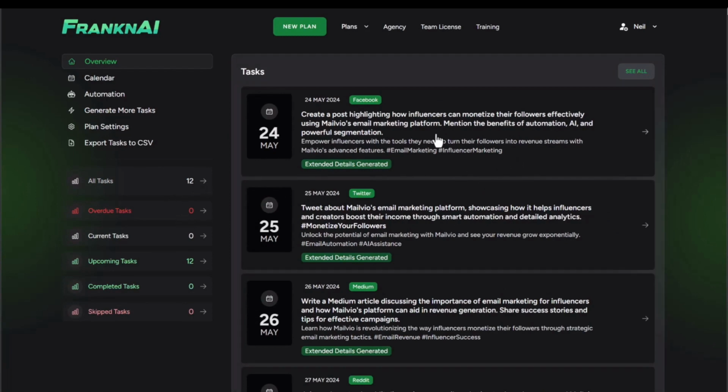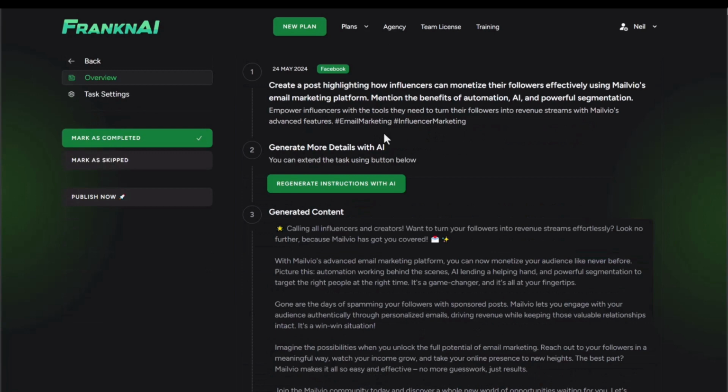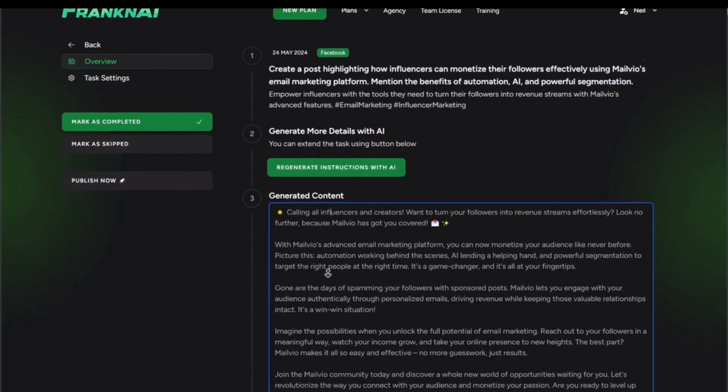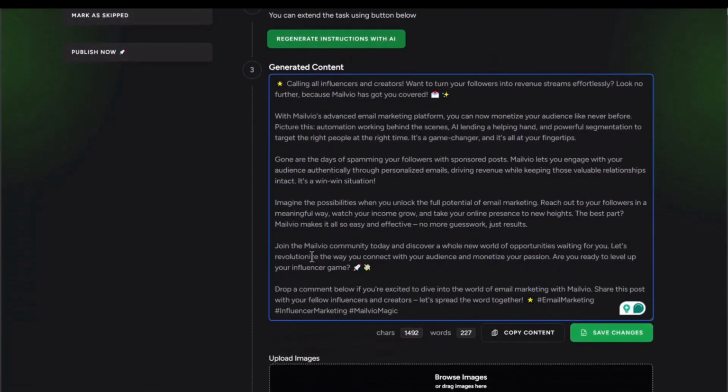But look at this one, for example. Create a post highlighting how influencers can monetize their followers effectively using Mailview's email marketing platform. Mention the benefits of automation, AI, and blah, blah. And it actually gives you the entire post. Calling on influencers and creators, blah, blah, blah, all the way to the end. It's done. It's fully written for you.